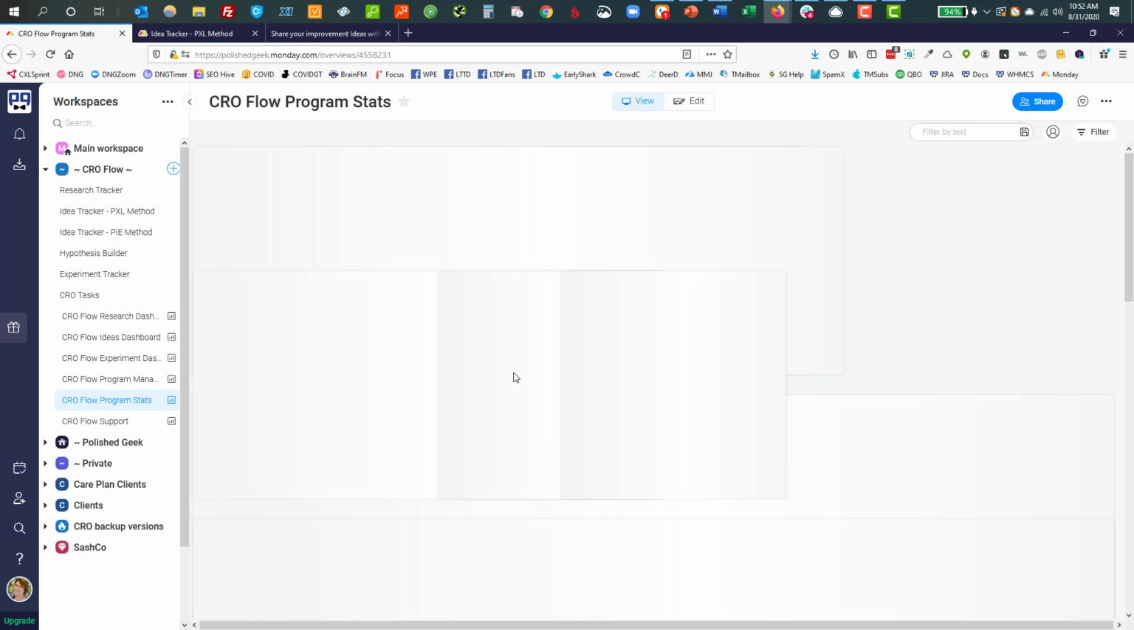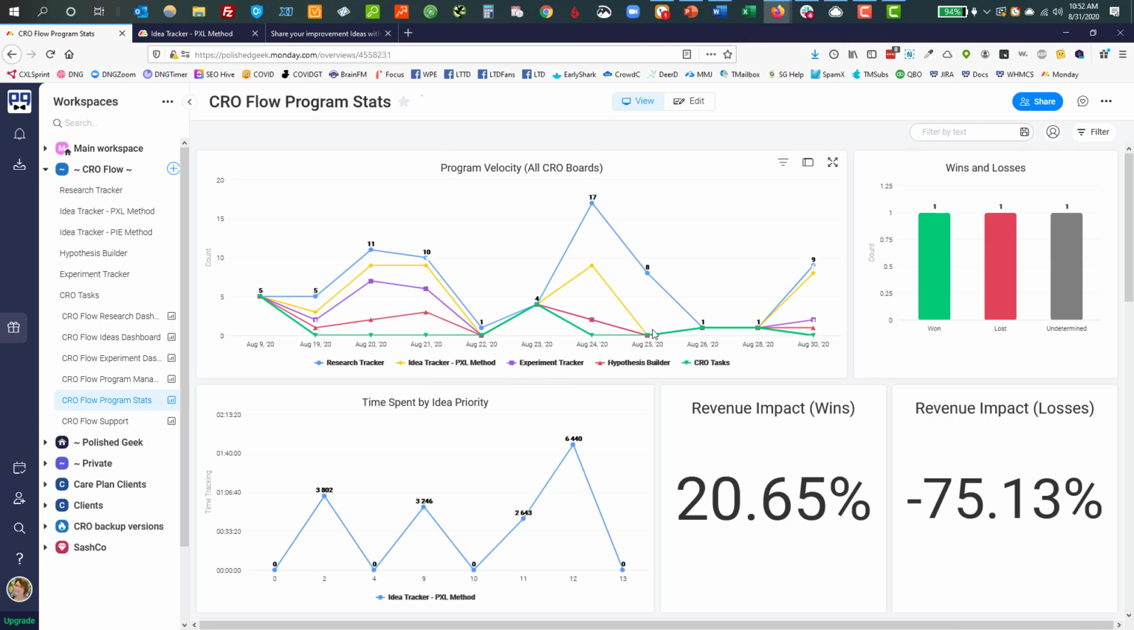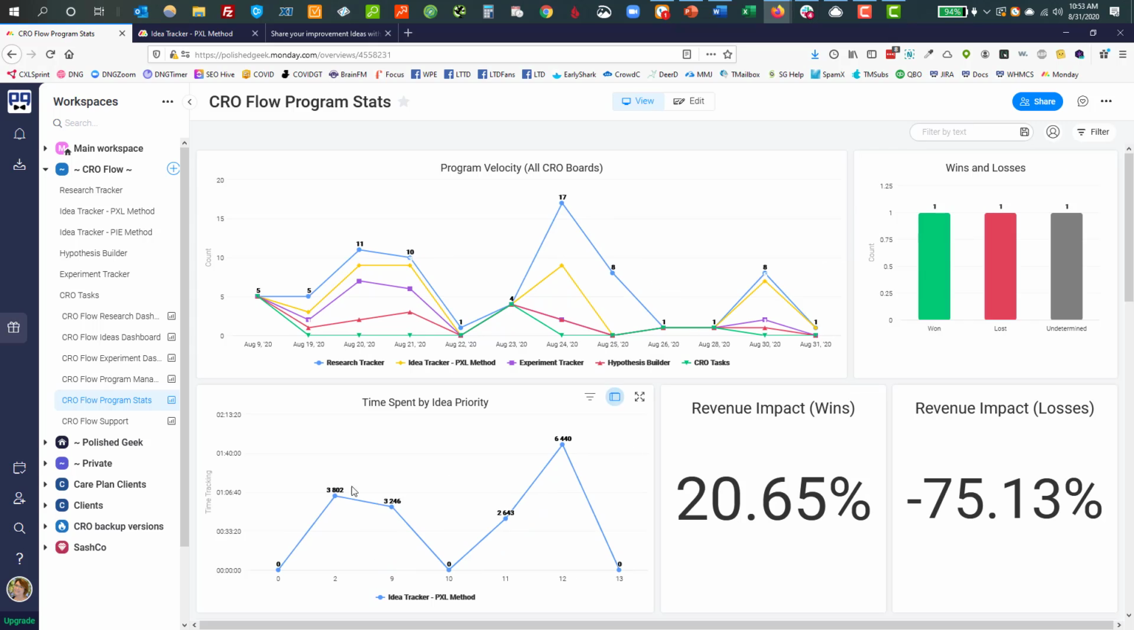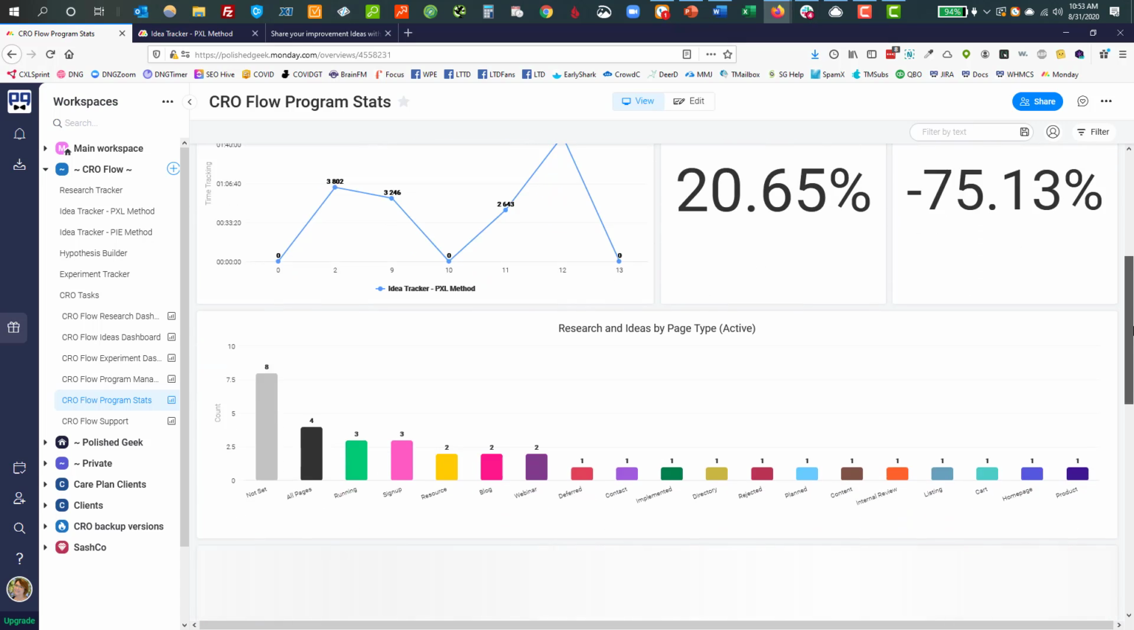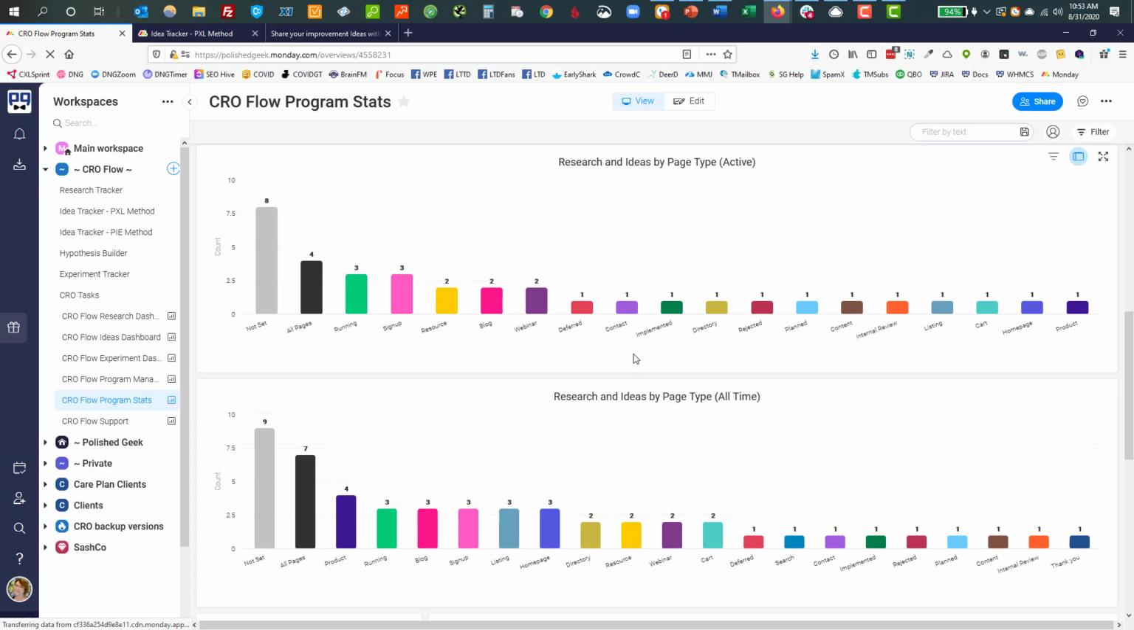Then we have program stats. This is more some metrics. Again, you do have a little bit of redundancy with some of the other ones, but not exactly. So we have overall program velocity, like how busy is everybody? What are we getting done? How many new items are we adding in all the areas of research and hypothesis and everything else? Wins and losses, time spent by the idea priority. Are we spending our time in the right places? And then, as I mentioned, revenue impacts, and then also research and ideas by page type.